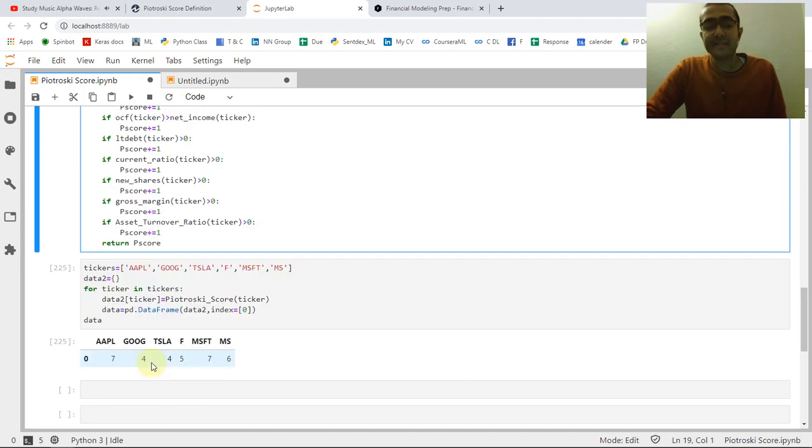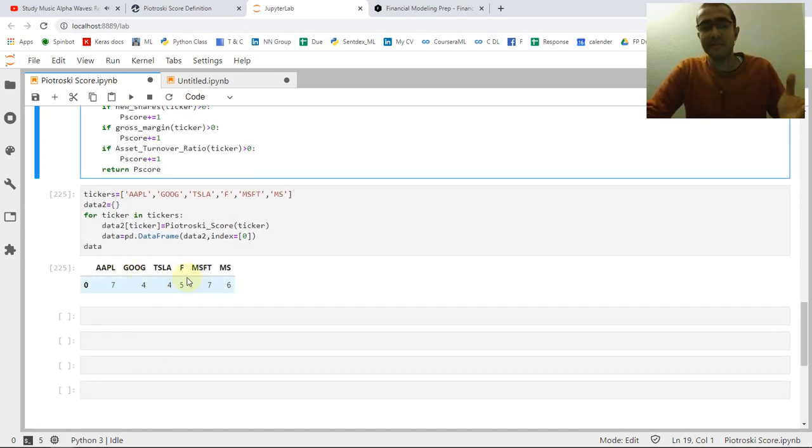In the end, we can make a data frame of these companies. I was thinking of trying it for the entire S&P 500, because it would give me the Piotroski score of all the companies in the S&P 500. It will take a lot of time to run, because it will have to extract the financial statements of all these companies, but yes, we can do it.